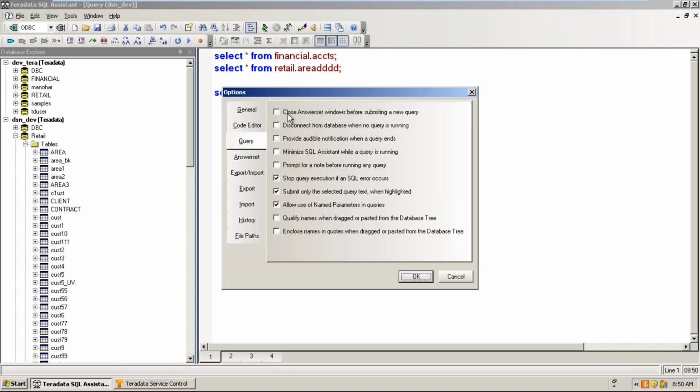If you don't select this, even though there is an error, it will continue to execute the remaining statements. If you have such a requirement, yes, you can deselect it. If you want to stop the query whenever a failure occurs, yes, you can select this option.